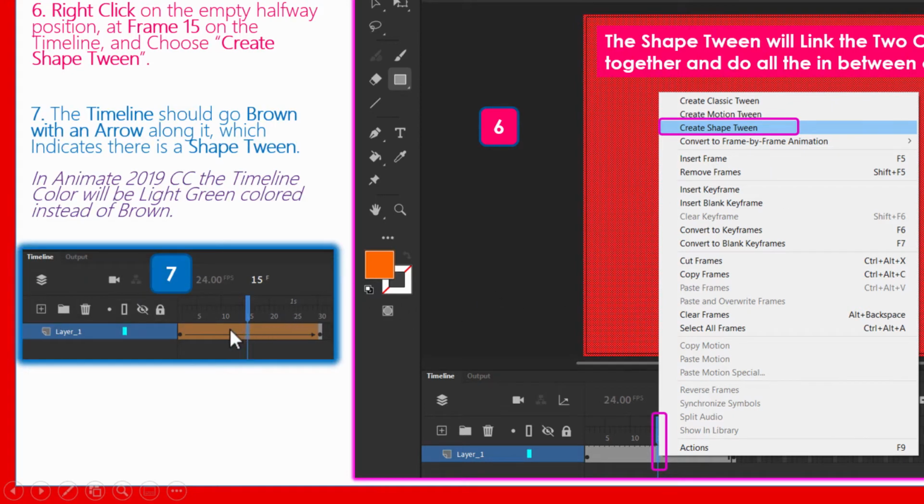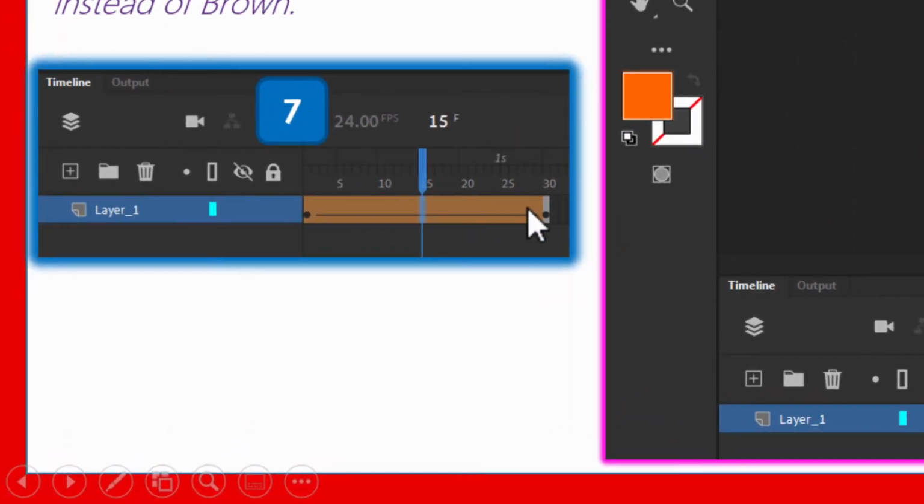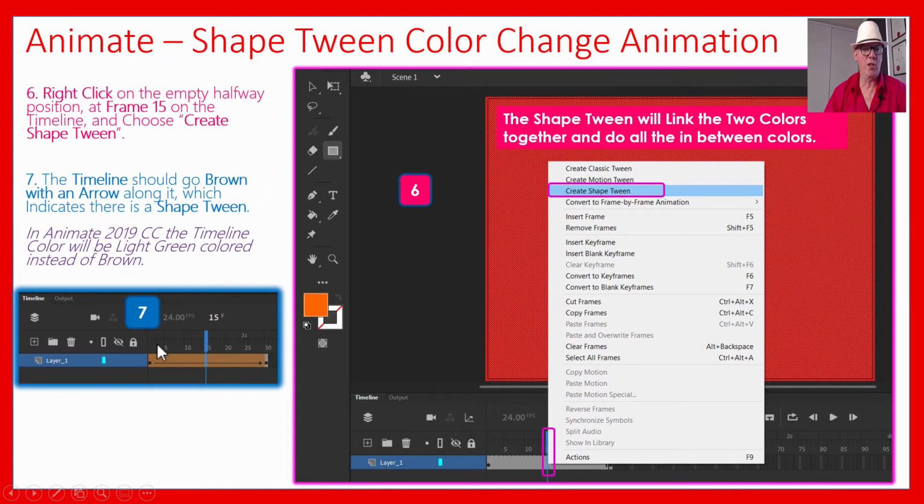And what should happen now is you'll see that it goes brown in color and there's this arrow. Or if you're in the old Animate CC, it went a much nicer light green color. I don't like brown, it's a horrible color. But anyway, that's the color they chose. And so you'll get an arrow and it'll have a brown background. That's how you know there is a shape tween there, all right?